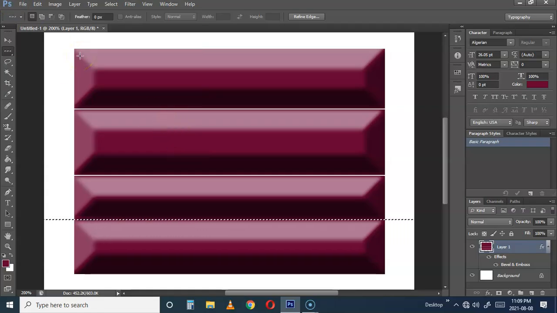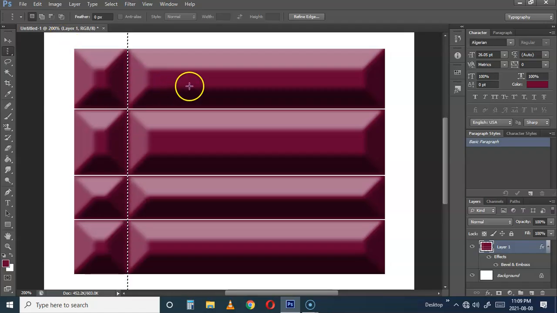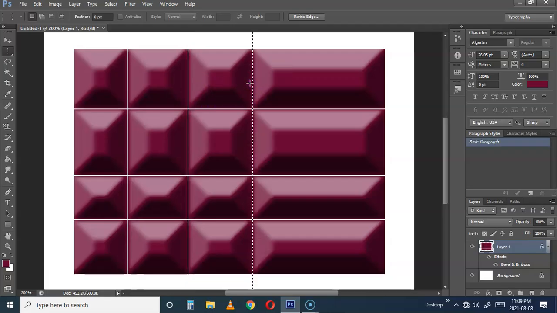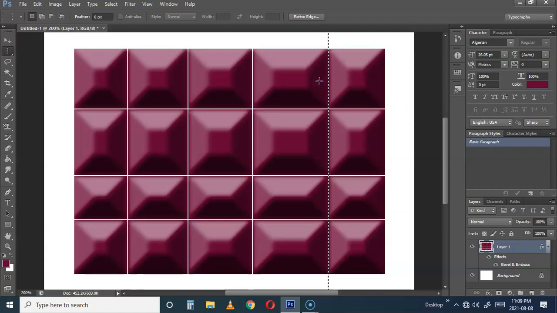So I will press Ctrl D, children, to deselect my selection, and then I click on my single column marquee. I'm just clicking here. Children, here you will be learning how to add selections. Now I press the delete key. I click here, delete key. Then I click here, delete, and here delete key. So this is just a simple example of how chocolates are made. You'll be learning how to make the wrappers and all these things. Fine, children.